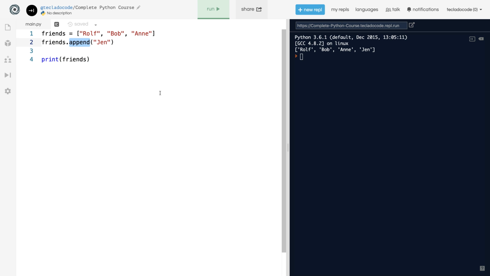Similarly, you can remove from a list if you want by doing friends.remove and then say Bob. Now if we print this, you'll see that it's only got 2 elements, Rolf and Anne.